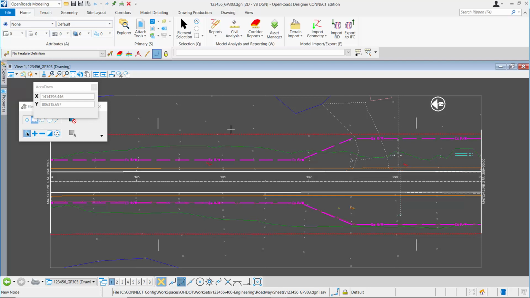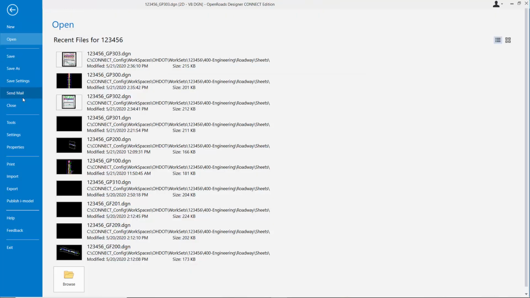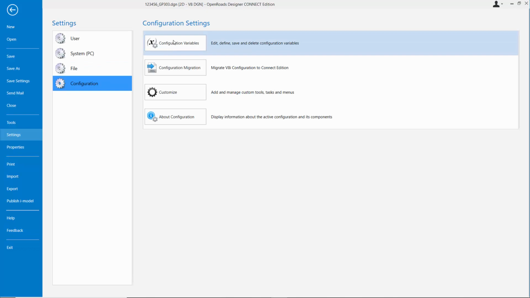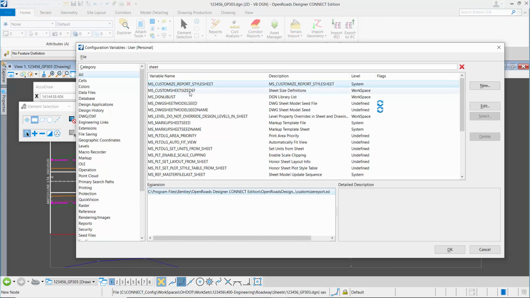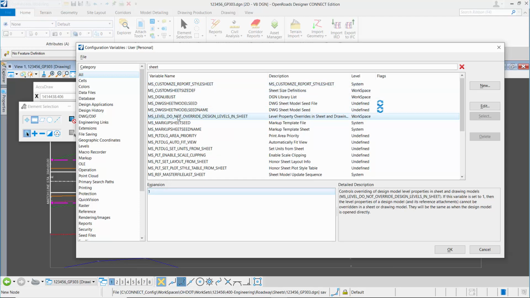Now, this is done with a new configuration variable that ODOT added to their workspace in the May 2020 update to the standards. If I go to the Files tab and go to Settings, Configuration, and Configuration Variables, I'm going to type in a search of sheet. It's going to show me all variables that have sheet in the name. So here's a new variable that was added in the 2020 Release 2 version of OpenRoads Designer: MS_LEVEL_DO_NOT_OVERRIDE_DESIGN_LEVELS_IN_SHEET. And it's defined at the workspace level, at the Ohio DOT workspace, with a value of 1.